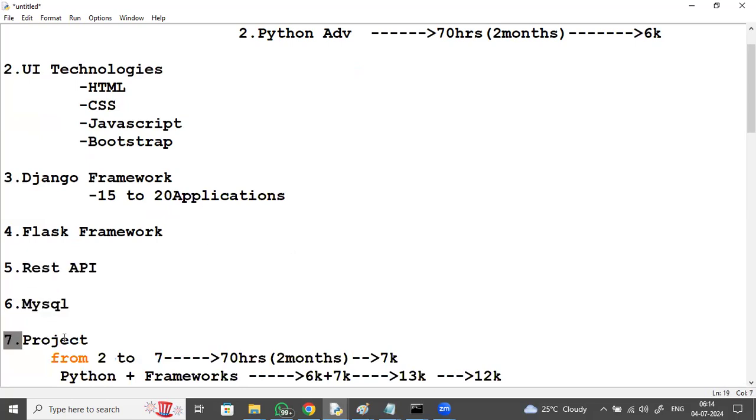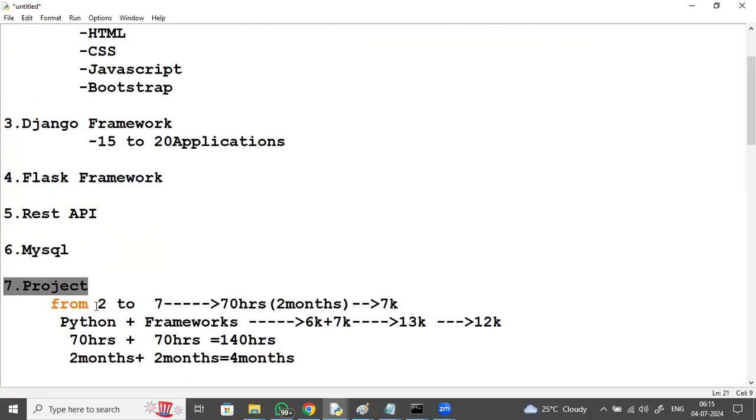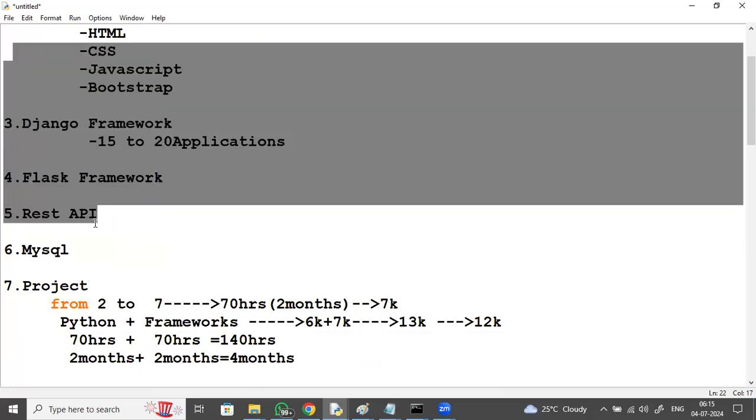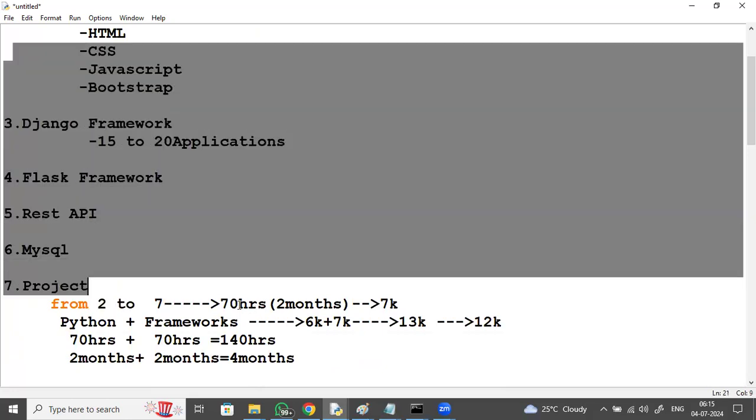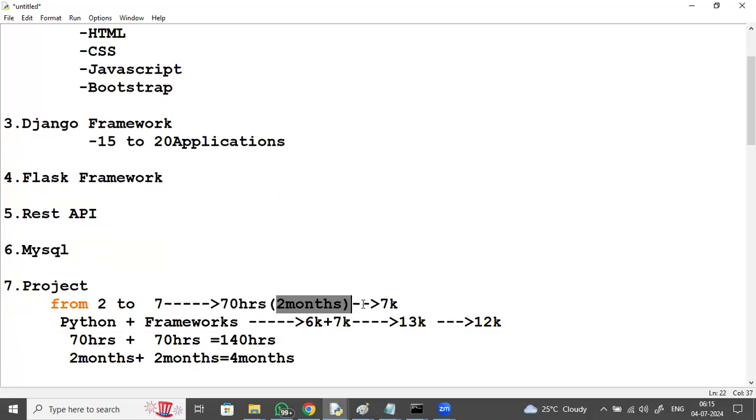And you asked about a project, right? A project will be discussed. So for the frameworks, all this from 2 to 7, this also takes nearly 70 more hours, a 2 months duration, and 7,000 is the course fee. Python plus frameworks, 70 plus 70, 140 hours, around 4 months it takes. And 6 plus 7, that is that.